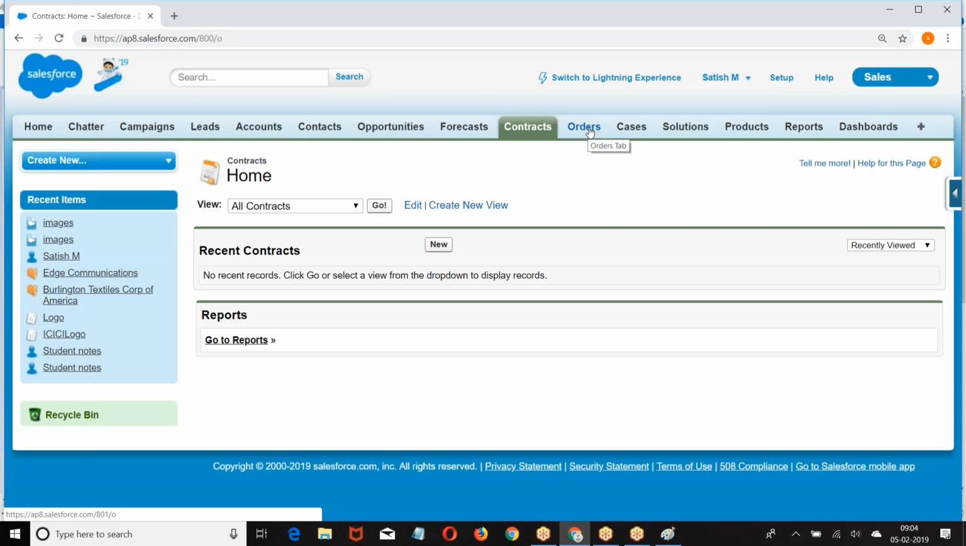Now, custom objects. These are objects created by the user according to his organizational business requirement, according to his company requirement. Whatever additional tables he requires, he is going to create them. They are called custom objects. How do you distinguish between standard and custom? Custom objects will have __c after the name of the object.